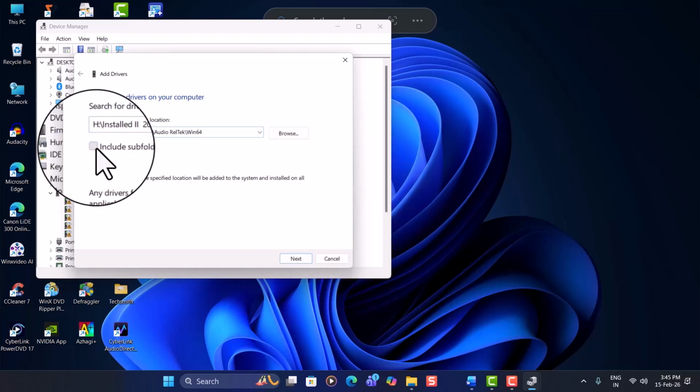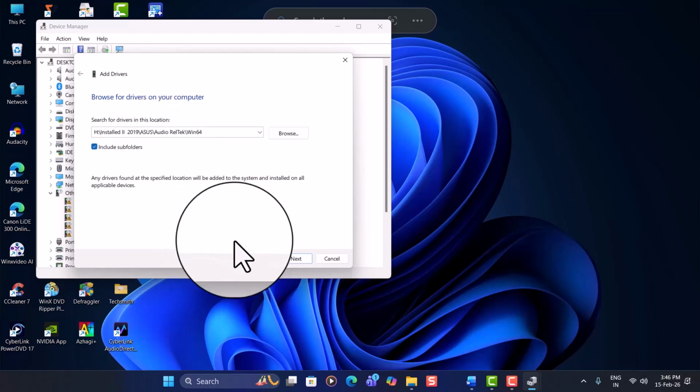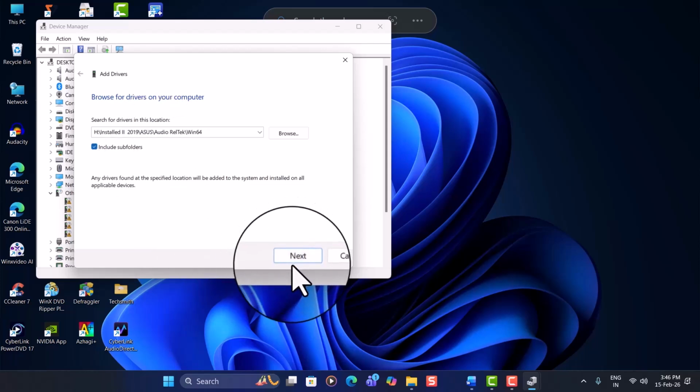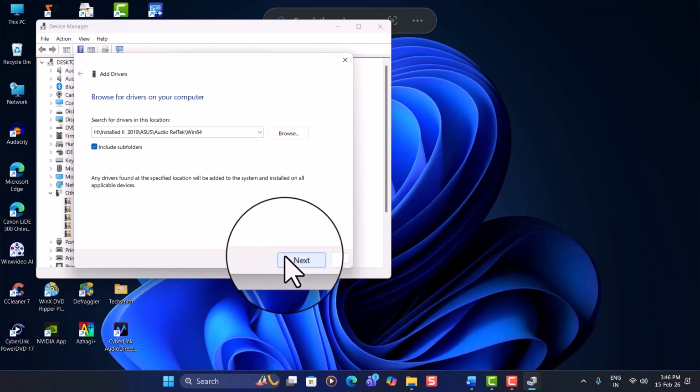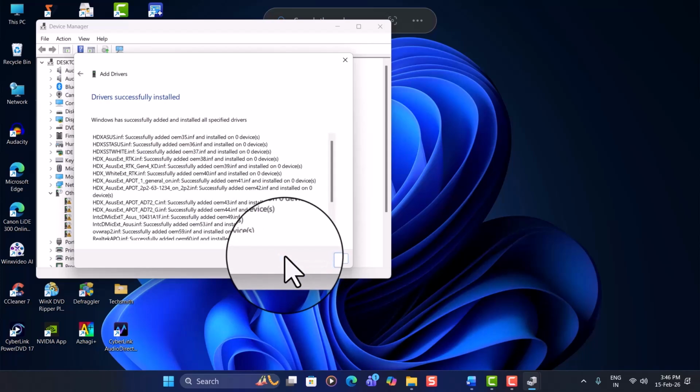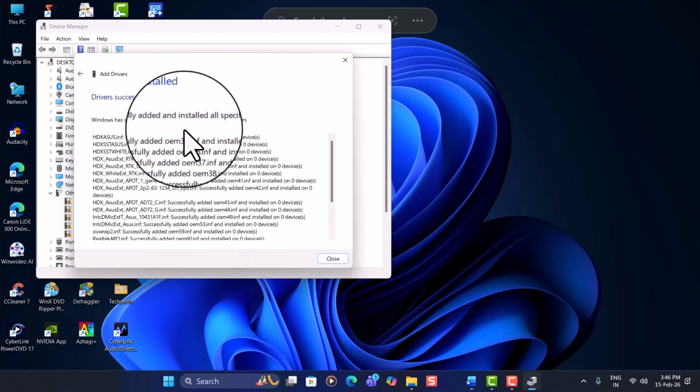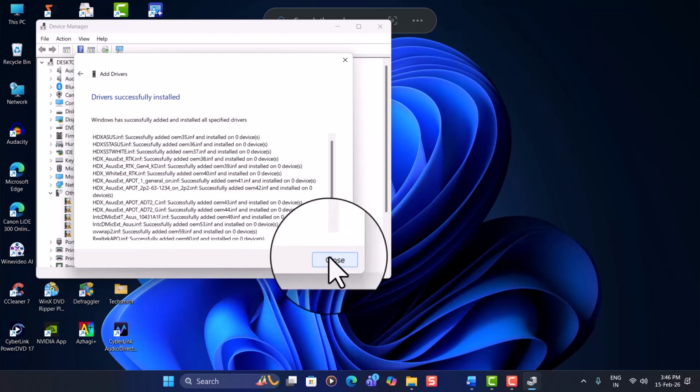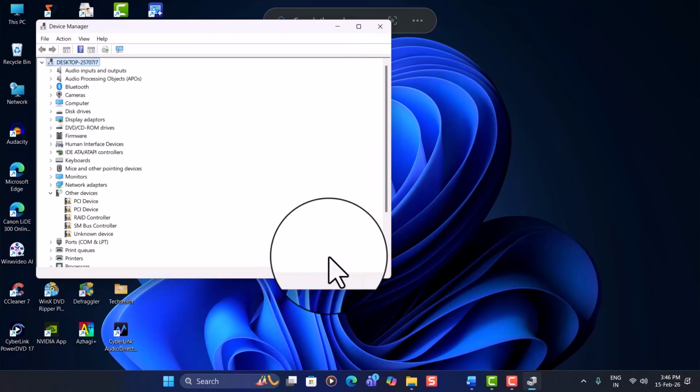And don't forget to put a check mark in the Include Subfolders checkbox. Click the Next button. You will be presented a message, Drivers successfully installed. Click the Close button and exit. You come back to the Device Manager window.